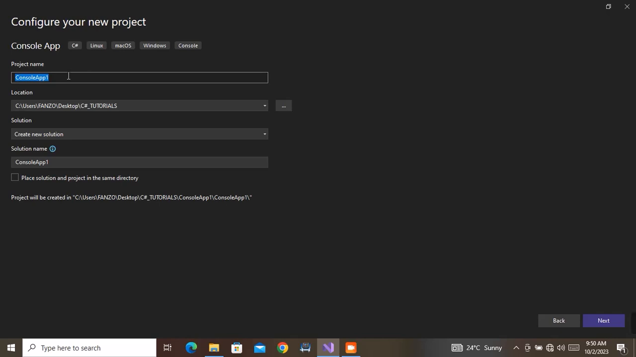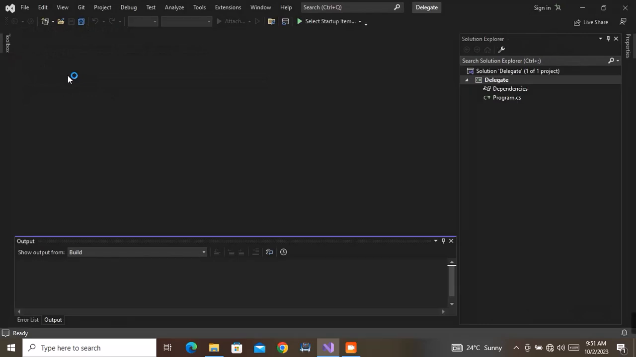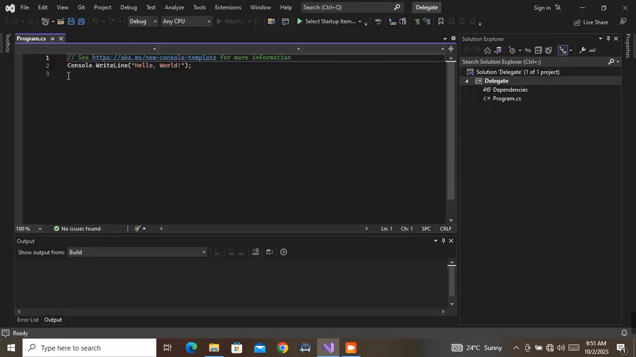It is very important that we understand exactly what is happening here. So let's just say this will be, let me just say, delegate. This will just be the name of the project, and I will use .NET 6.0, and we will just wait for that to load up. It is very important that we always have just a brief summary of what we will be dealing with.